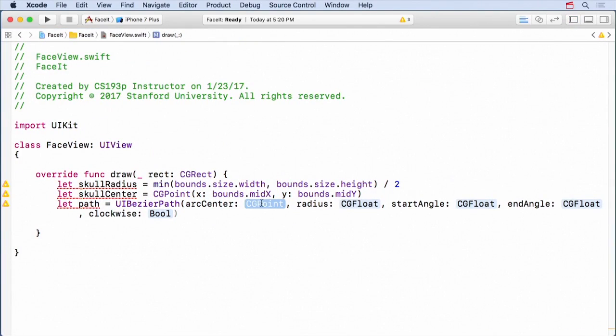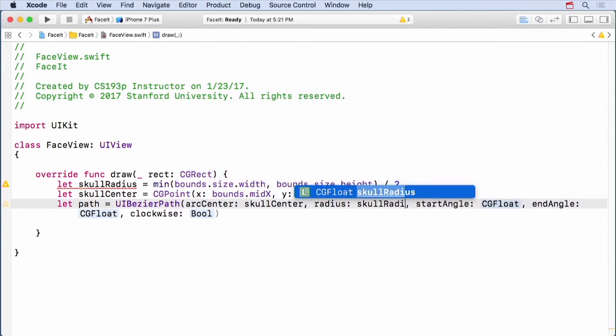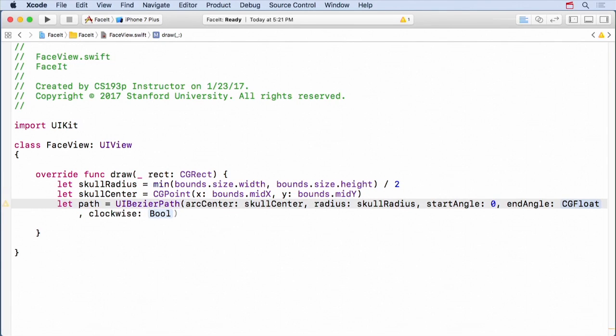All right, so it wants to know the center of the arc. Well, that's my skull center, right? It wants to know the radius of the arc. Well, that's my skull radius. Oh, this is easy. It wants to know the start angle. Okay, so that's the angle that it's going to start sweeping. I'm going to choose 0. The angle 0 is straight out to your right. Okay, so if you're looking at the screen, to the right, straight across, that's 0.